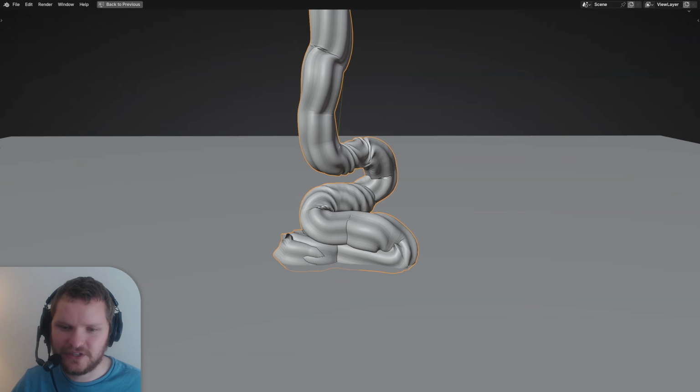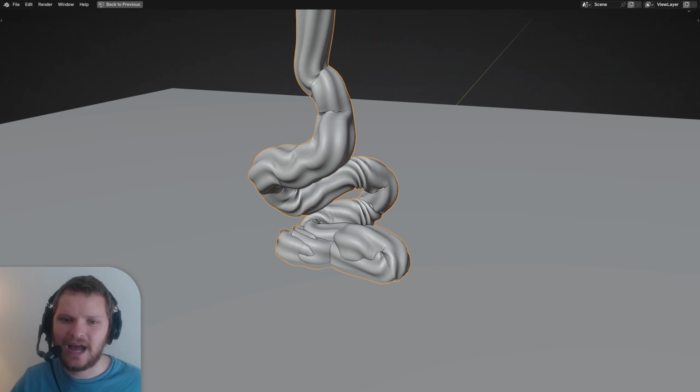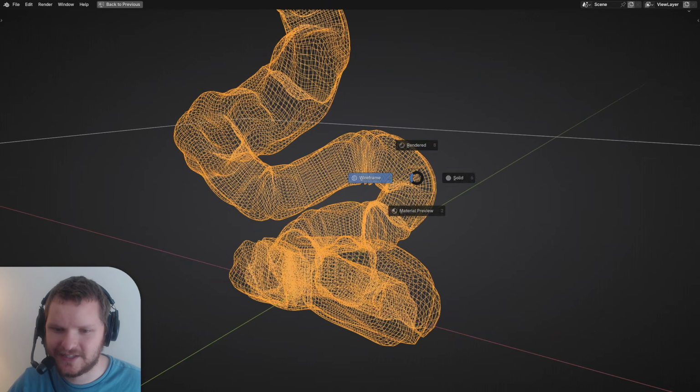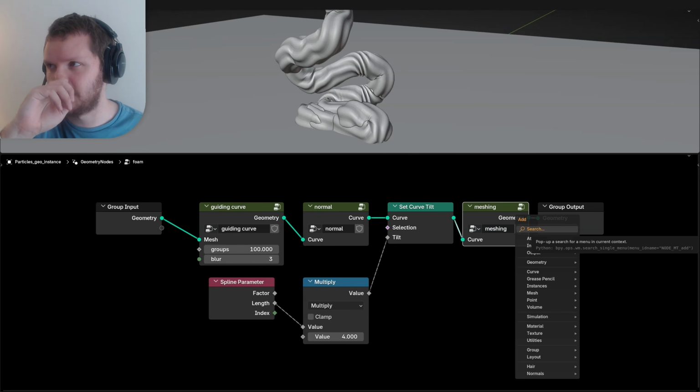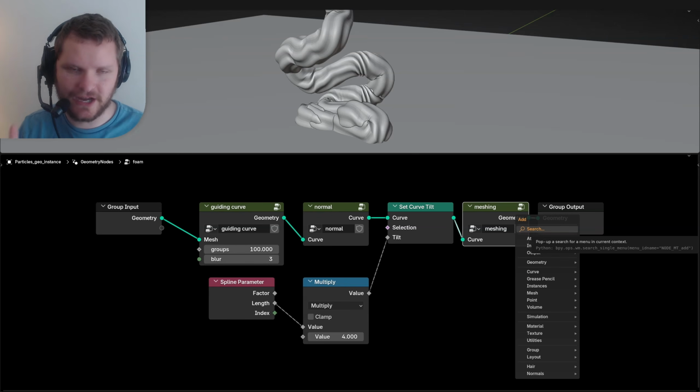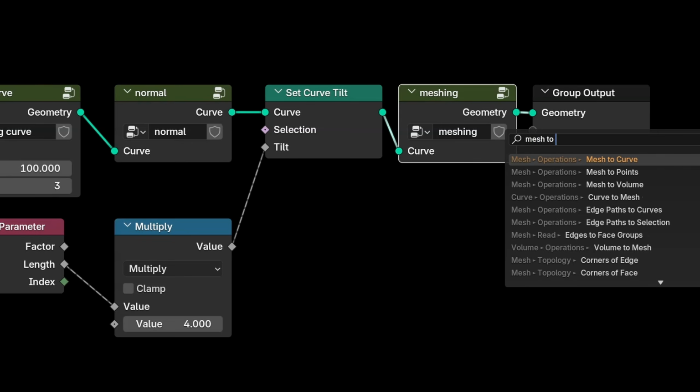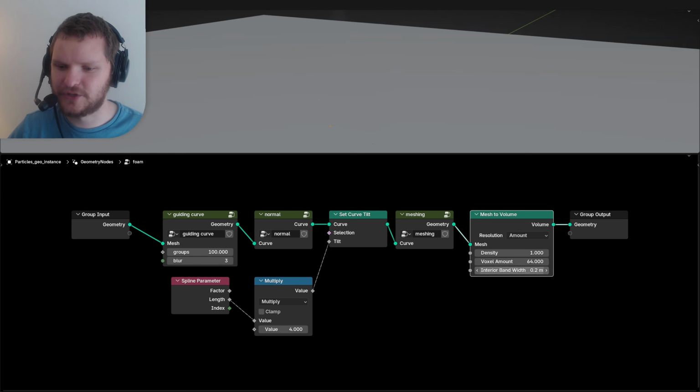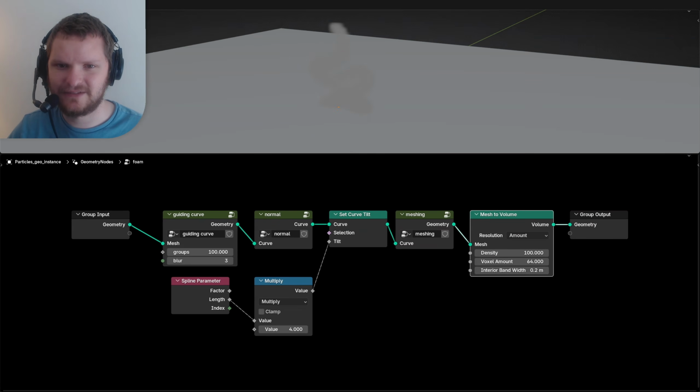Next, what I want to do is, you can see this is a very destroyed mesh. I want to turn this into a nice smooth mesh that doesn't have all this chaos and bending. The basis of this is going to be going from mesh to volume back to mesh. Age-old trick. So mesh to volume. You're going to notice that there is no volume even if I bump up the density. Well, I guess there's something.